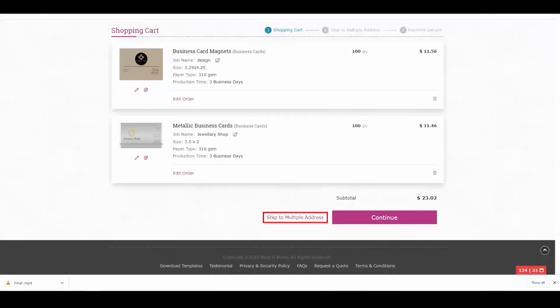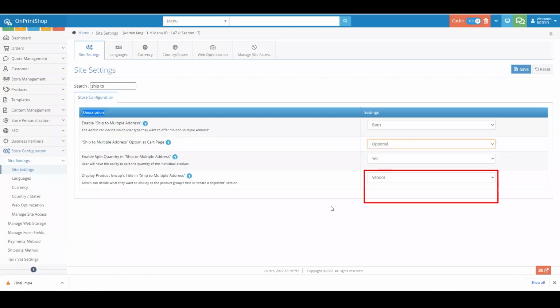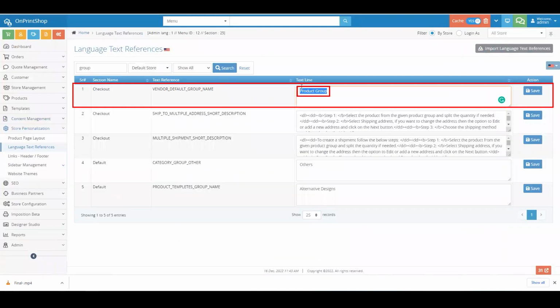After that, when we proceed further by clicking on the Ship to Multiple Address button, here we can see 2 types of product groups. So, if you have assigned any product to a vendor or printer, then here you will see those products in a group, with the vendor name. In the admin setting, you have to choose the vendor here. For products which are not assigned to any vendor, those will appear in the default group name, which is the admin. You can change the title from language text references, as you can see here.